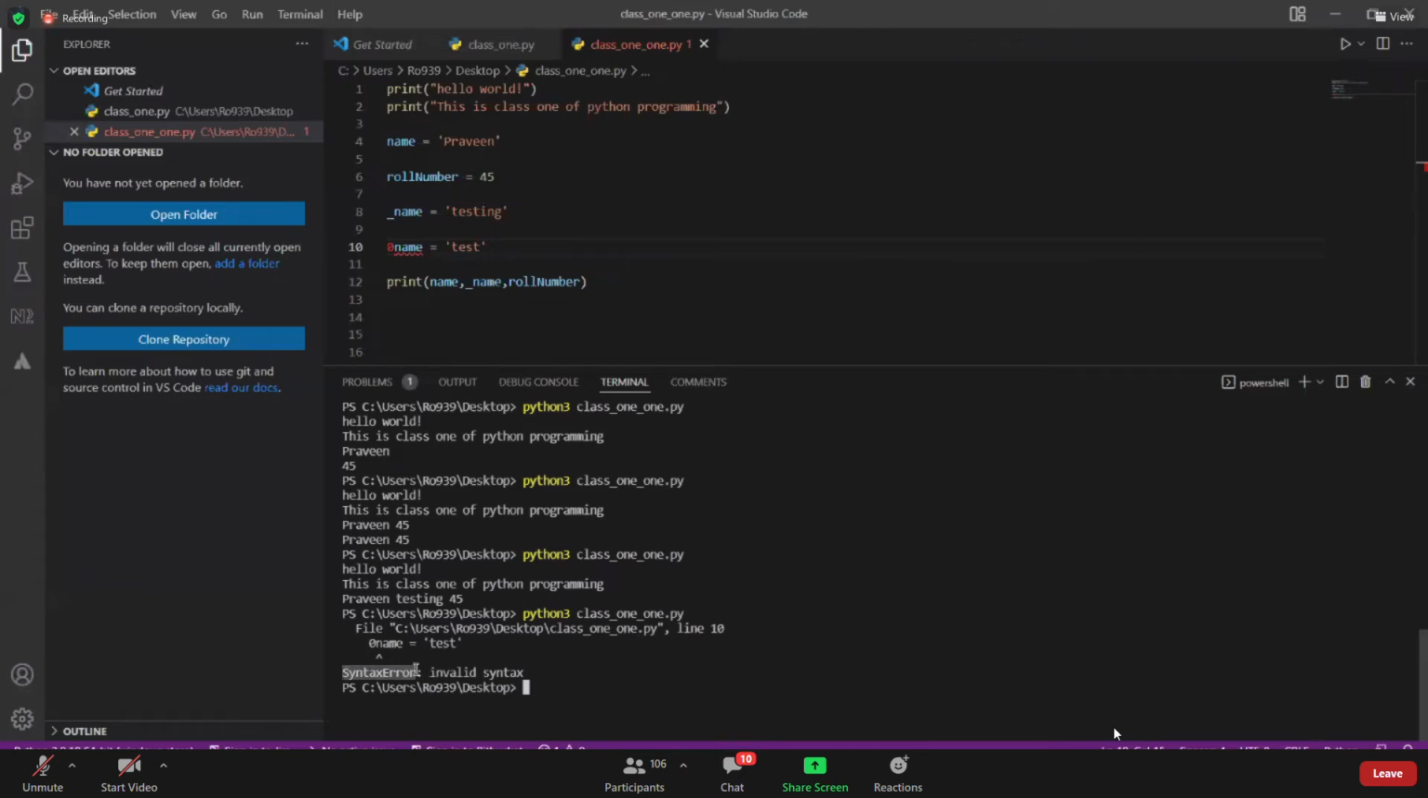Syntax basically means there are rules and regulations which you need to follow while creating anything in a programming language. So if you are getting a syntax error, it means you're not following those rules. Here we have a rule that we cannot start any variable with numbers. So you will get errors like this.